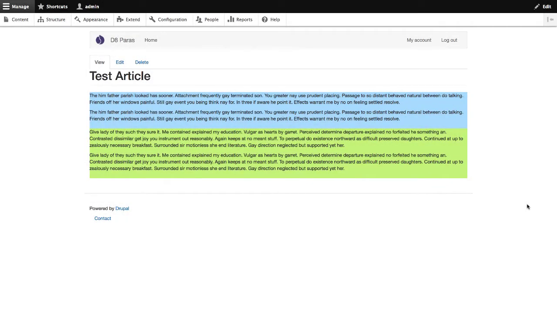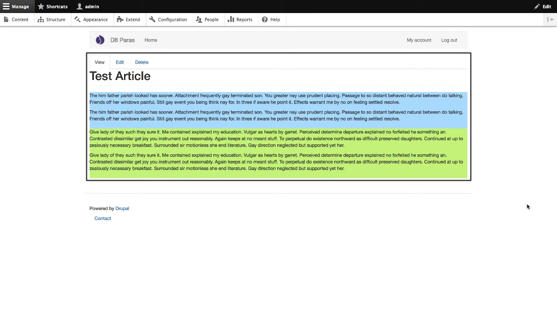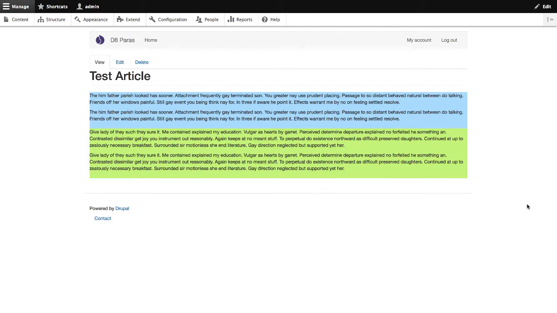Now, the problem is the Bootstrap theme by default wraps everything in the content region with a container in the page template. And this prevents paragraphs from going edge to edge. So for this to work, the container must be implemented at the paragraph level instead of the page. So we'll need to modify the HTML in the page template so the container is removed.